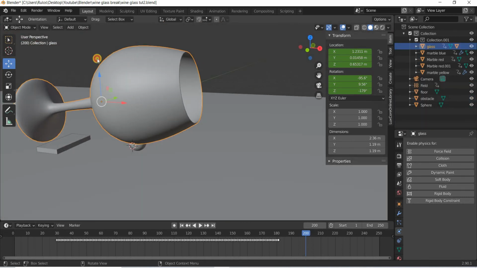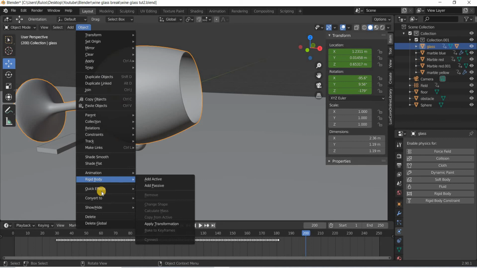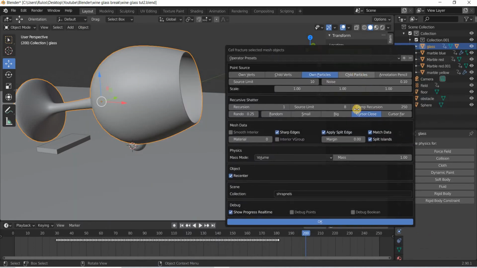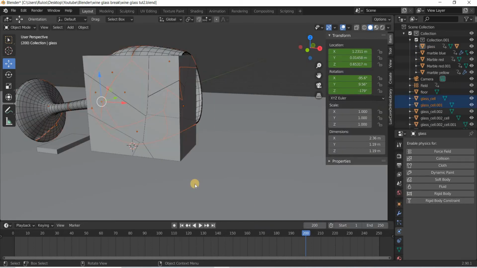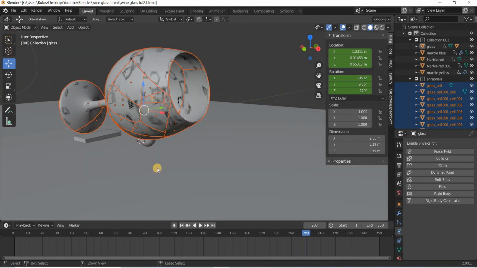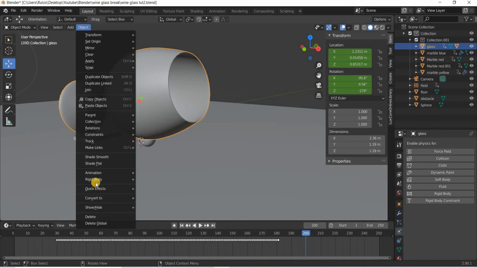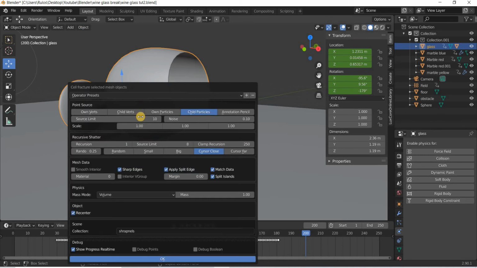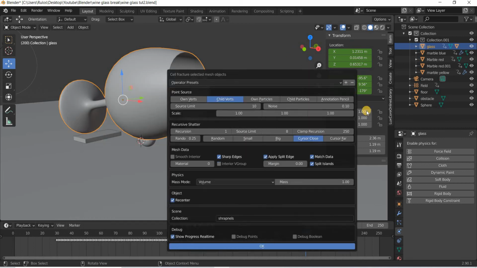And it has not done our job, so we'll go back to Cell Fracture. Let us click on child particles. Again 10, 1, 1, cursor, shrapnel, okay. Object, Cell Fracture, child vertex.